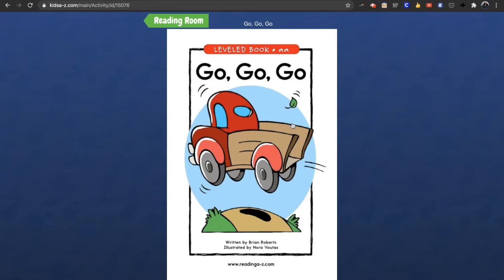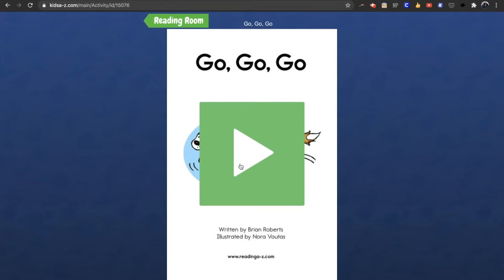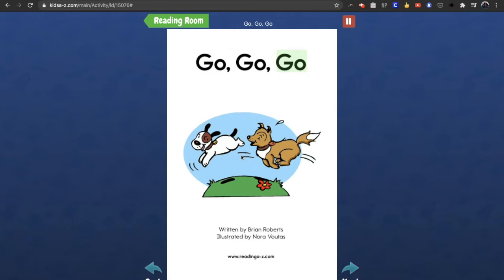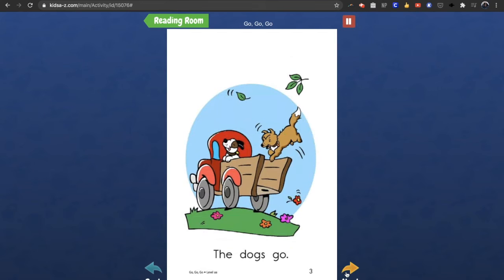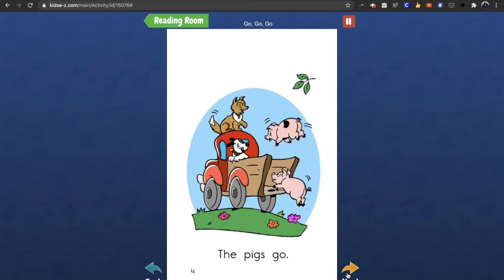When you click on Listen, you will see a green button pop up. Click that green button. It will read the title to you, and then you need to click the right arrow on the bottom. That will have you go to the next page. Then it will read each page to you. You keep clicking forward, and each page will be read.